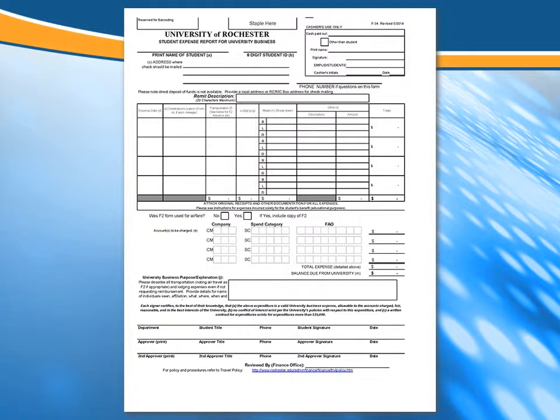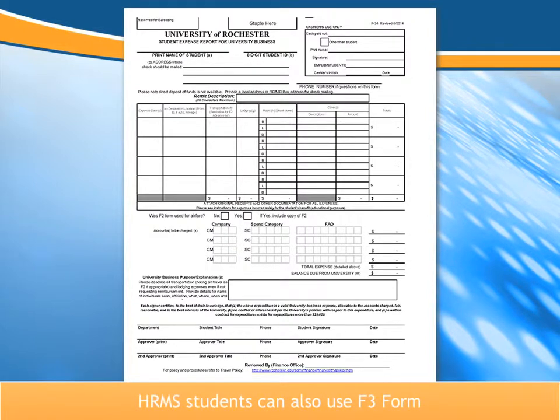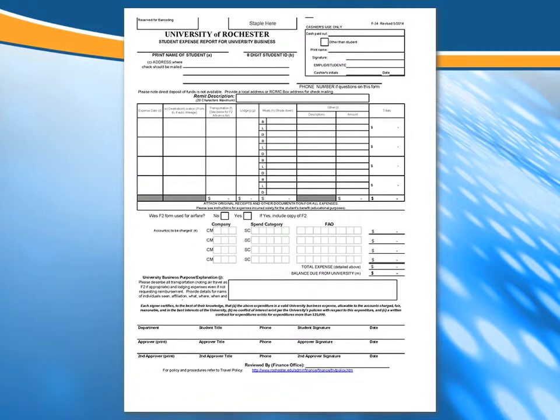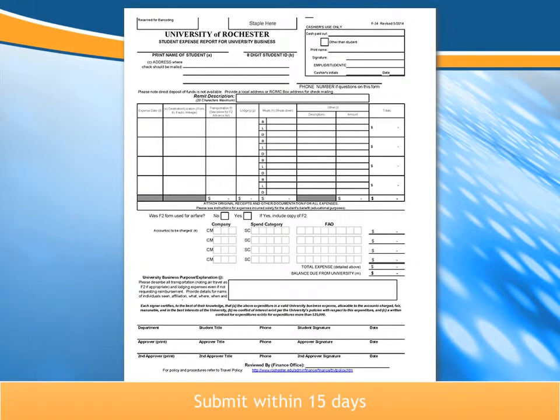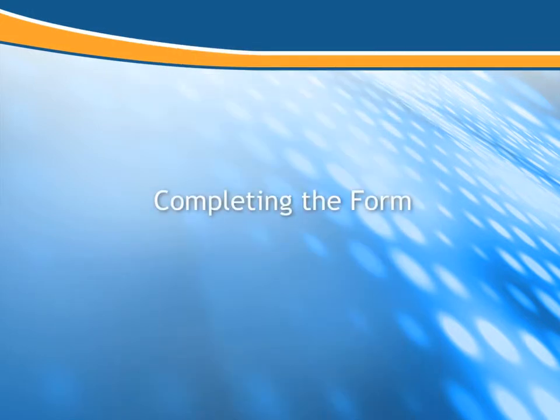If a student is active in HRMS, then the student can also use the F3 form to take advantage of the direct deposit option. The rules for using the F-34 form have not changed. Submit the form within 15 days of the expense, and consolidate all expenses from one trip or event on one expense report. Let's look at how to fill out the new F-34.